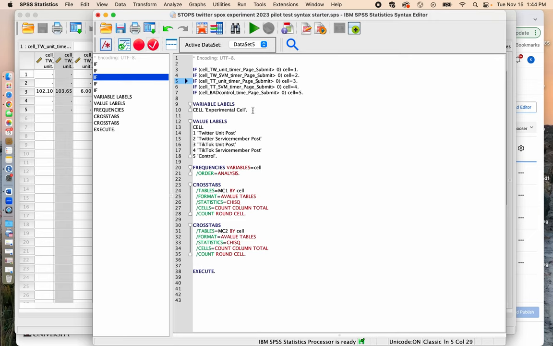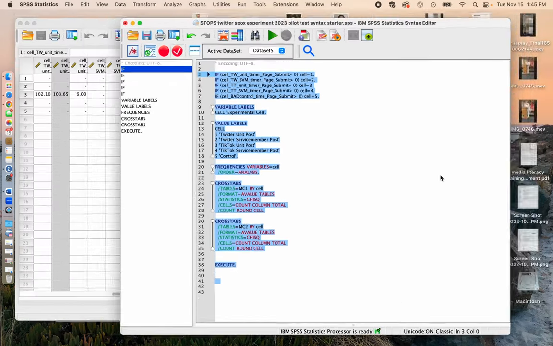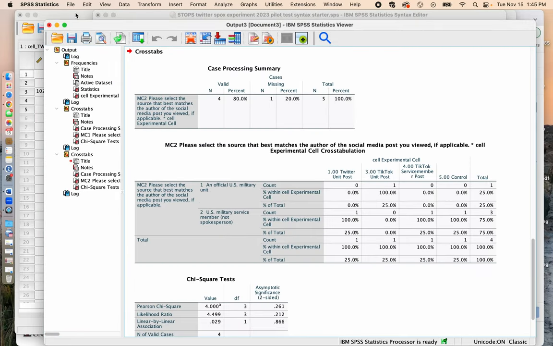I'm just using this code to consolidate the five different groupings, the four manipulations plus control, into a single variable called cell. Then I am giving a label and value labels to this brand new variable that I've created. And I'm actually going to run cross-tab chi-square tests to be able to see if people who were in each of these cells understood what they got. I have all of this code written, and I only have one SPSS file open right now. So I can just highlight the code, and I can press the green arrow to apply it. It's going to apply it to the open file for SPSS.